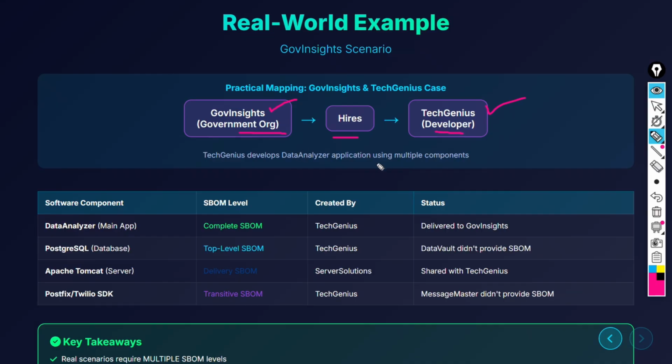Here they need to develop this data analyzer application. The tech genius developers need to develop it using multiple components. Now, the different parts of the application have different SBOM levels. These are the different parts of the application software, the SBOM levels, who created them, and their status. Let us see one by one what level of SBOM they are using.